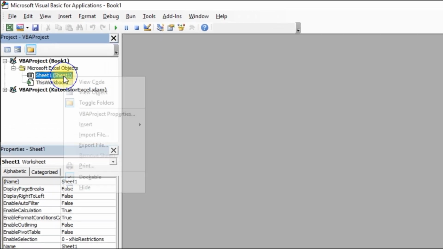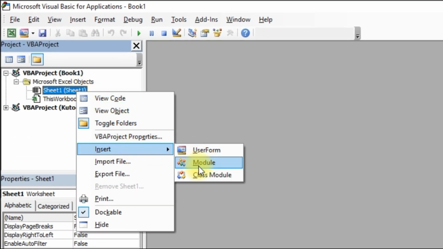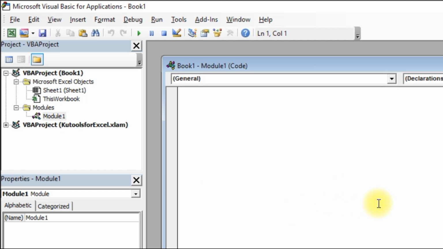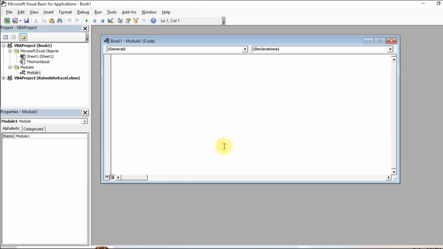Step 2. In the VBA editor, click Insert and then select Module. This will create a new module where we will paste our VBA script.